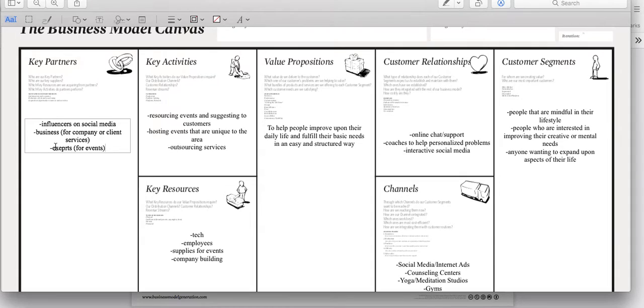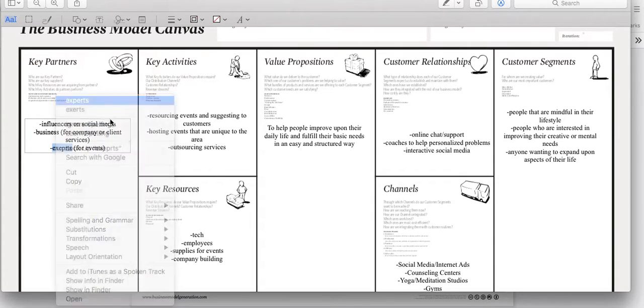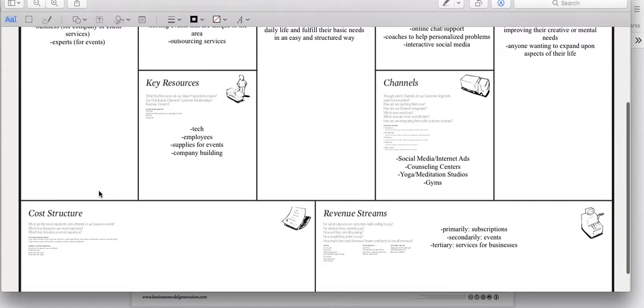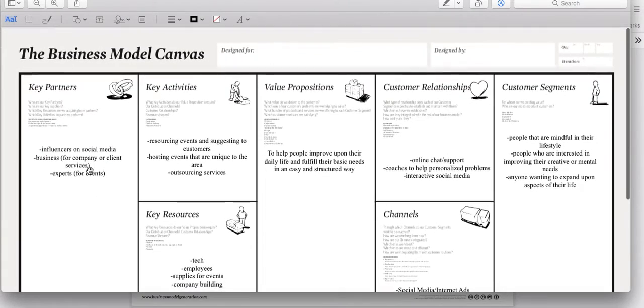And then of course I said experts for events. Like I said, cooking with a famous chef. You get somebody from your state that does fairly well, or a really nice restaurant, seeing if you can get one of the chefs there to come teach a class. Those kinds of things would be another type of key partner.